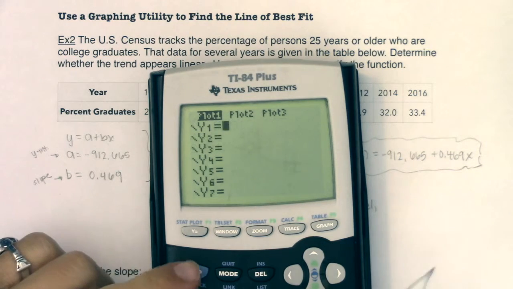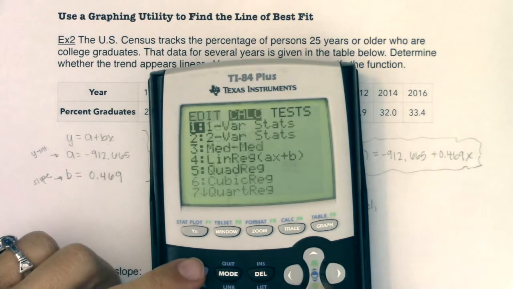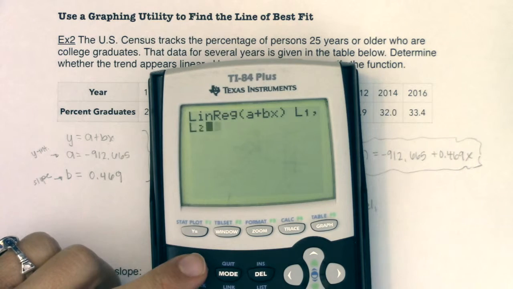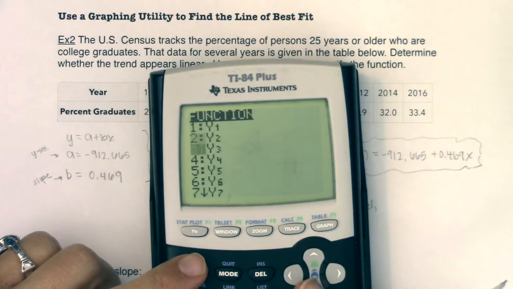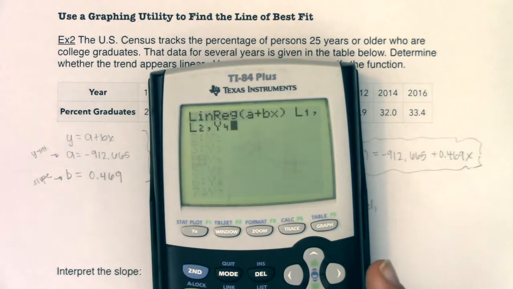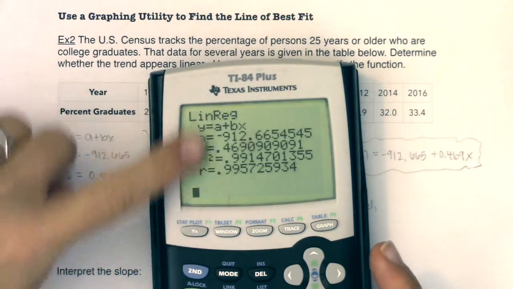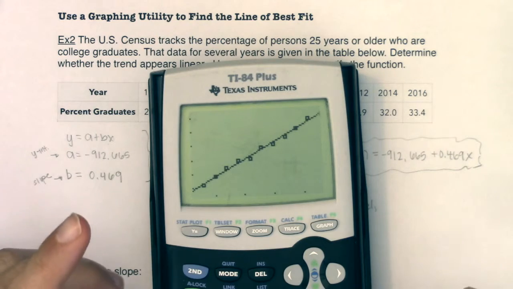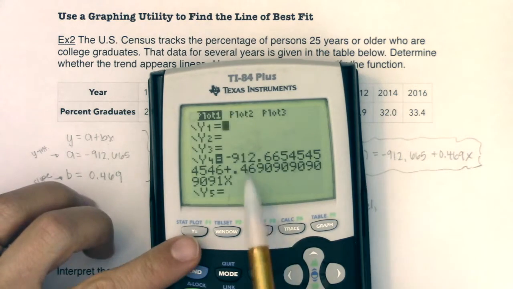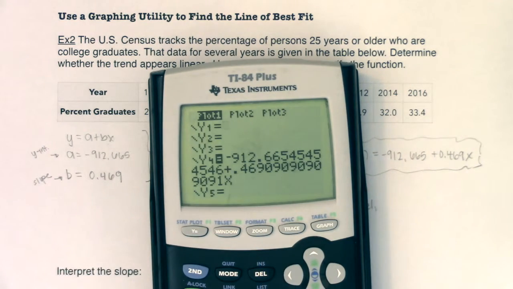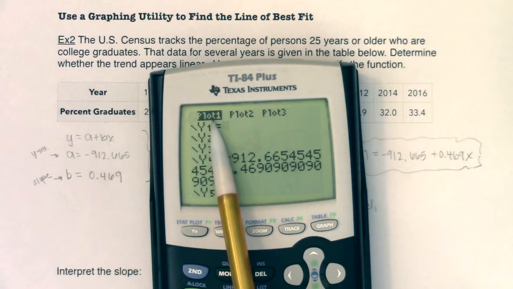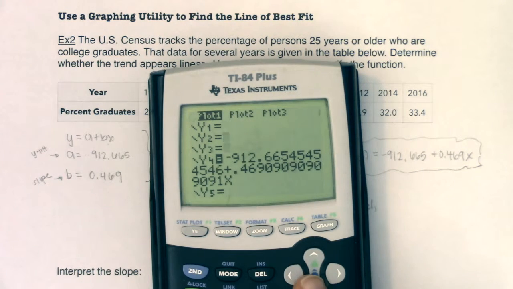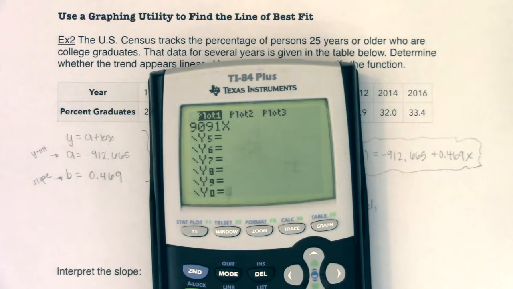Let's say you didn't want to do it into Y1. Let's say you did StatCalc 8, L1, L2, and let's try Y4 just to be different. The calculator looks the same. If I hit graph, you see the line going through it, looks the same. But if you go back to Y equals, you'll see it's now dropped into Y4. It doesn't matter which one you drop it into. You have 10 options. Your calculator is capable of graphing three plots and 10 functions.